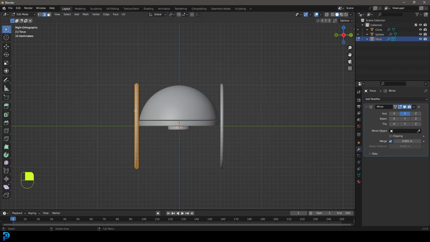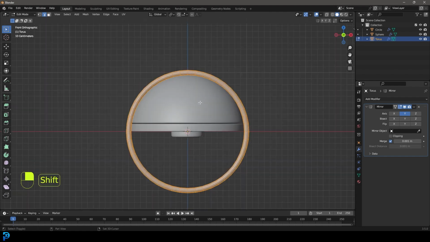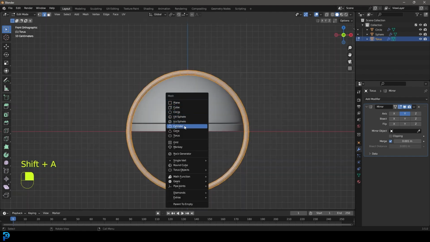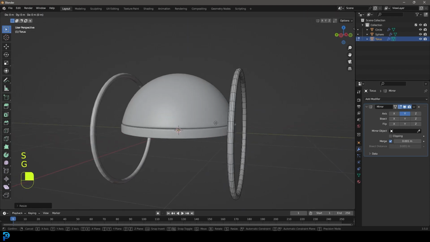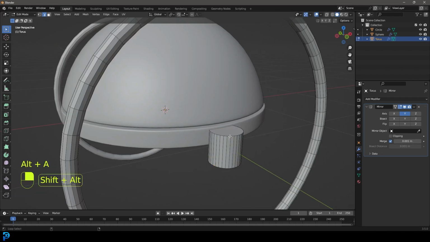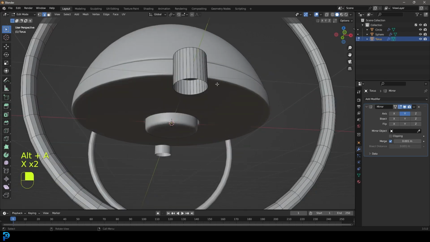Let's go back to our front orthographic. Since we're still in edit mode, let's go Shift A. Let's just add in a cylinder. S to scale that cylinder down, and G, X, move it over. Whoops, G, Y. Yeah, G, Y, move it over. And let's just delete these caps.